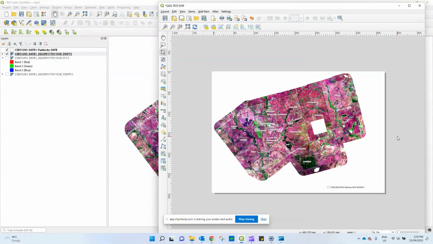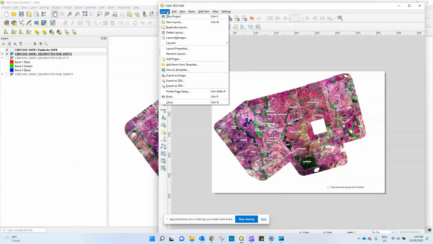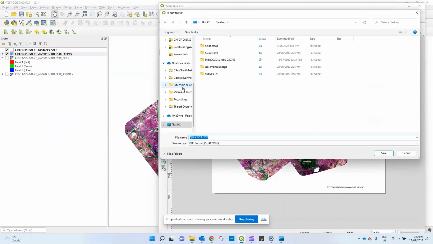You can get out of that now. Okay, we're now going to save this particular layout. So we're going to go up to layer and we're going to go down to export as a PDF. We're going to save it in our desktop. We're going to call it QGIS test display.